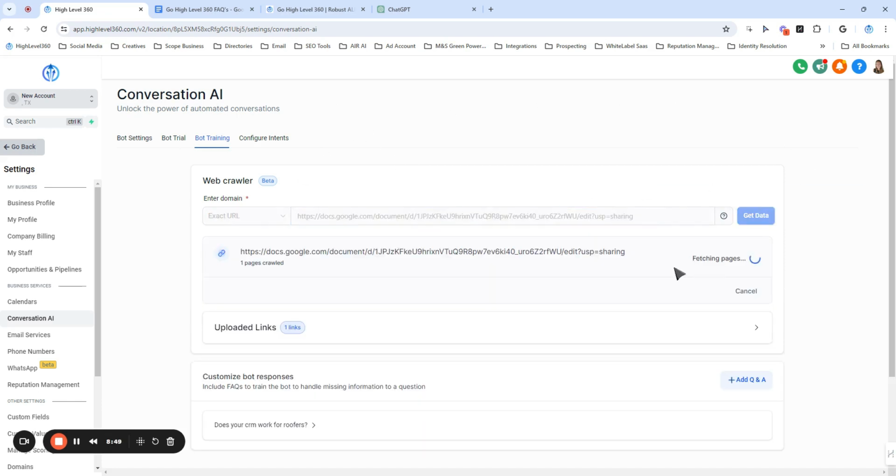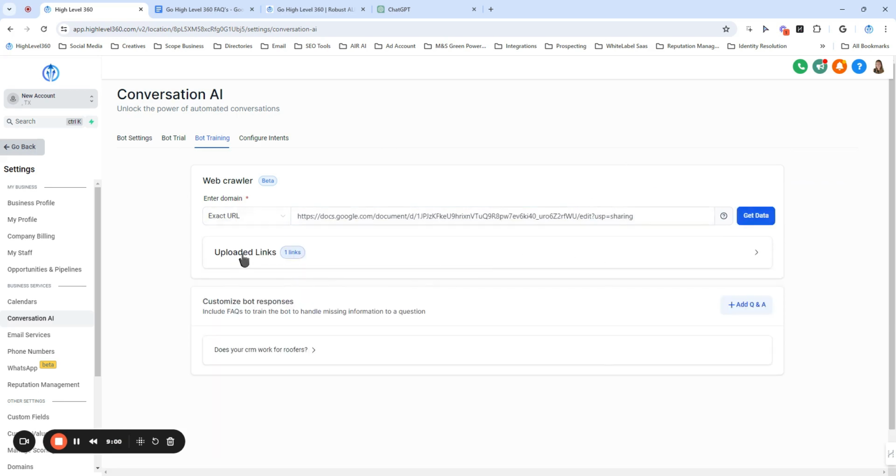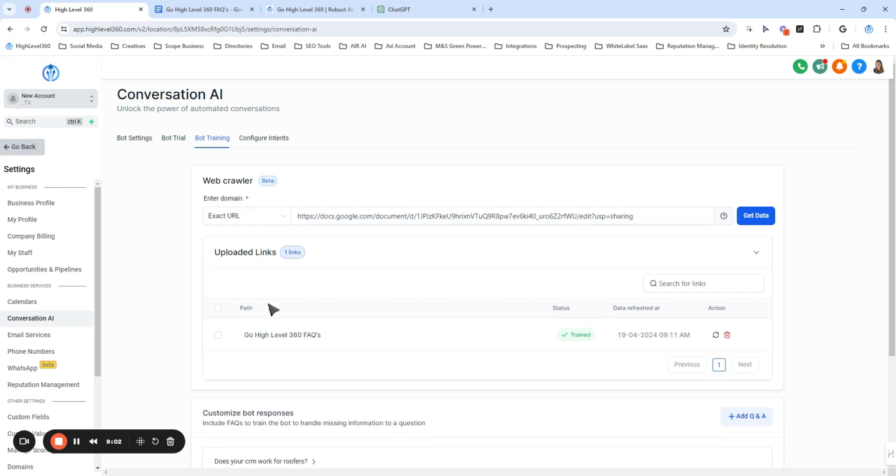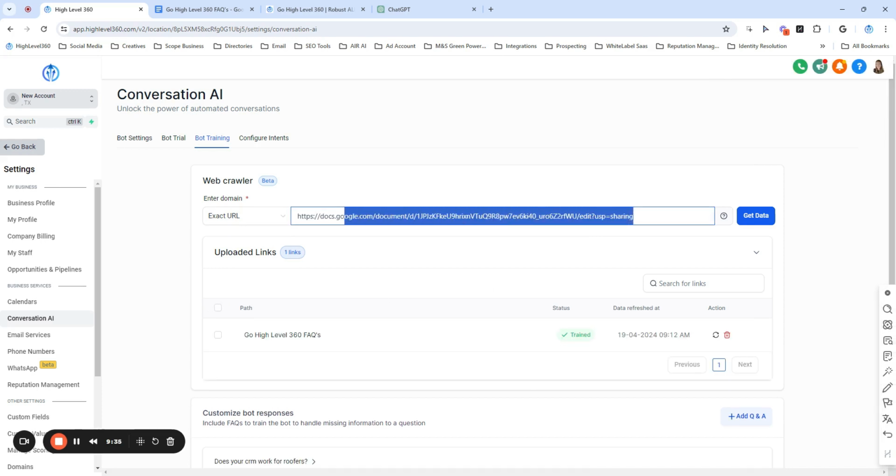Depending on how much information you have on your Google Doc, this may take a few minutes or longer. Once it's done, you're going to be able to see it under your uploaded links. You're going to see the title of the Google Doc and it's going to let you know the status. Currently mine is trained. If you ever need to reset, you can hit the refresh button. Additionally, if you need to remove a knowledge base for whatever reason, you can delete and remove it.